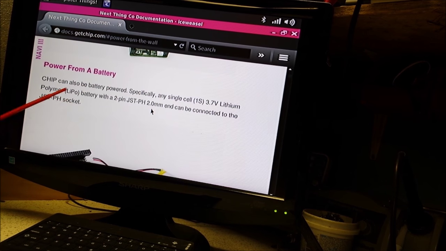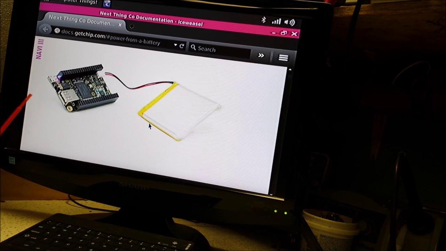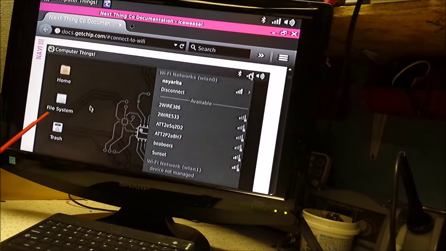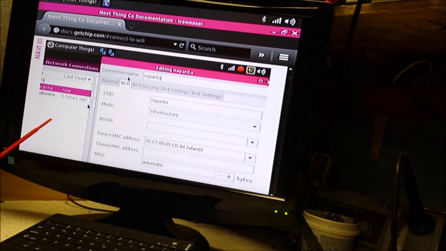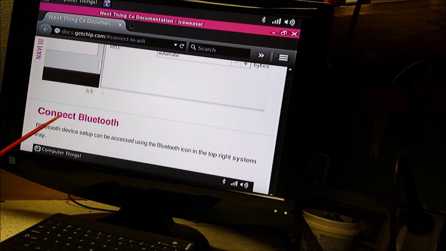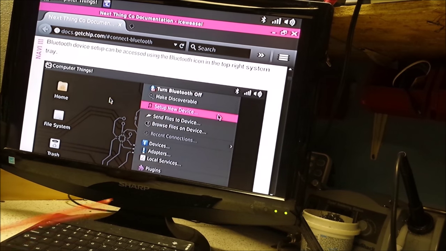Talks about it has built-in battery, LiPo charging from a 3.7 volt, which is also what I have. In this connection, if you have 5 volt from the wall and then a battery backup, it actually acts as an uninterrupted power supply. So if I disconnect the power, it'll run from the battery. So we'll just keep scrolling down. Talks about how to connect to Wi-Fi. This is more network stuff if you want to change. And then it talks about how to connect to Bluetooth. So that's what we're going to do next.